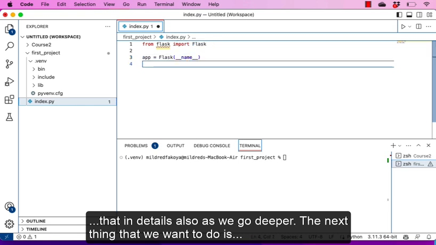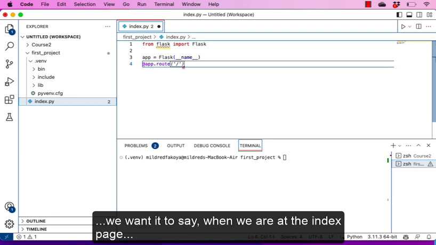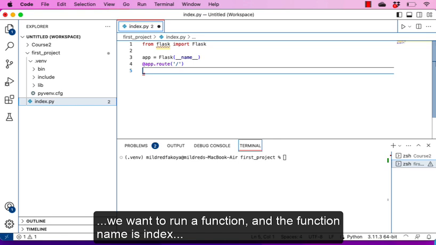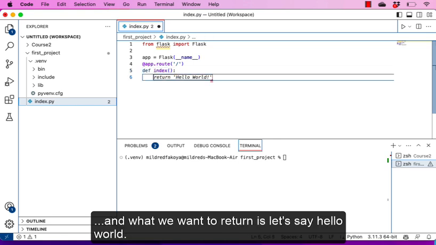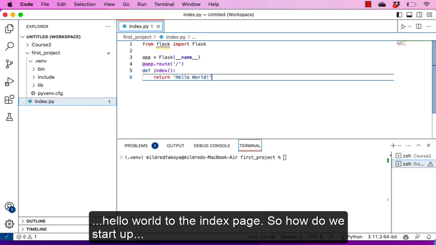The next thing we want to do is to use a route decorator. So it's going to be app.route, and then we want it to say when we are at the index page, we want to run a function, and the function name is def index. And what we want to return is, let's say, hello world. So this is a basic web app for Flask. This is going to render hello world to the index page.